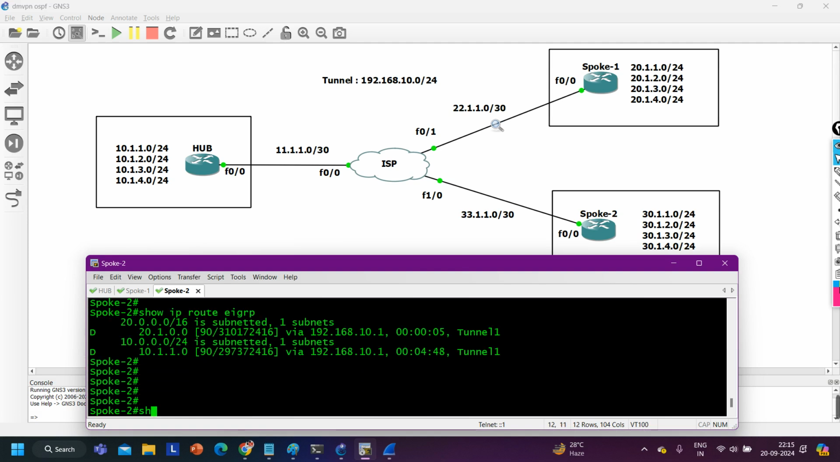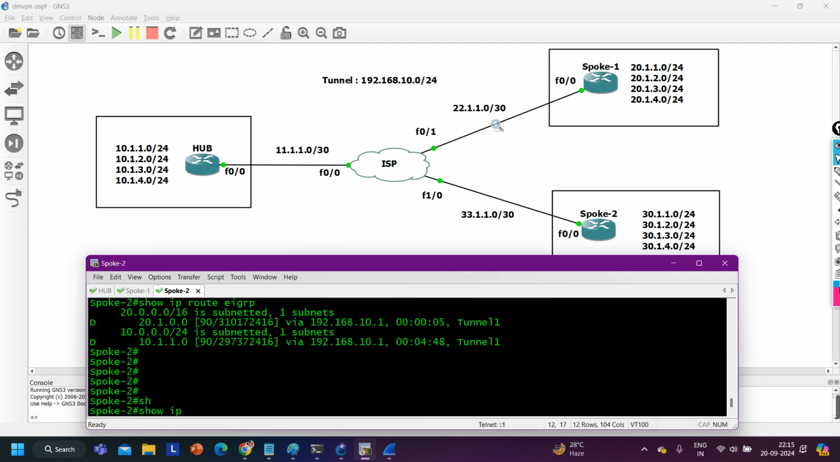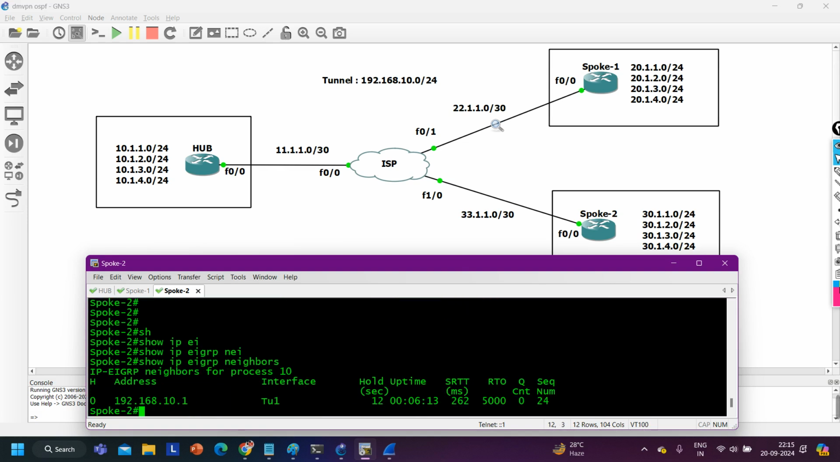Right. And brother, one had asked about the EIGRP neighborship between spoke to spoke, right? So show IP EIGRP neighbor. See, we don't have any EIGRP neighborship here between spoke 1 and spoke 2.